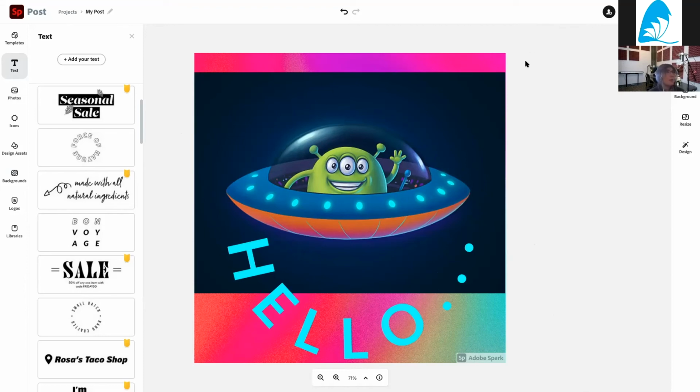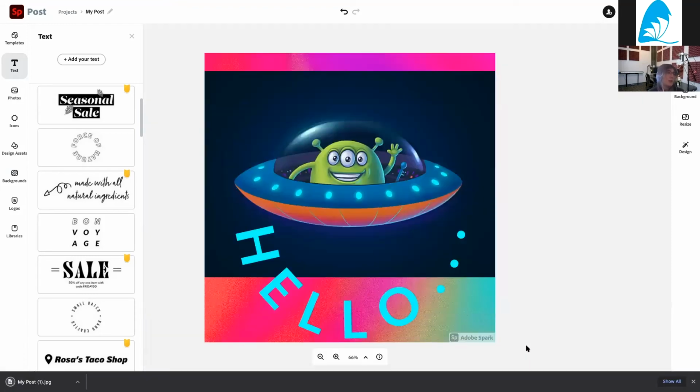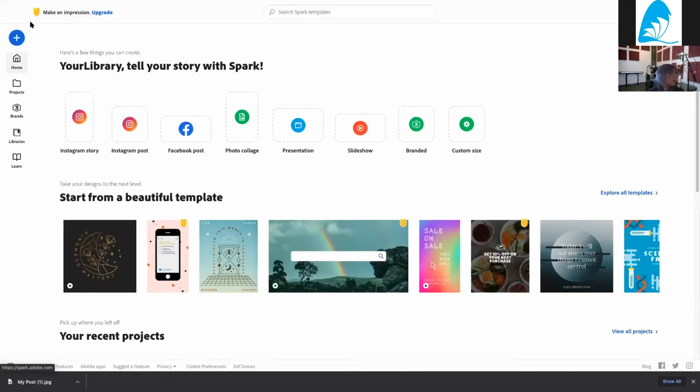And so when I'm done, again, you can just share it this way on the web, or I like to just download it and save it and share it myself. So I'm going to go ahead and download it. As you can see, there is the Adobe Spark watermark. So that's a limitation. I'm going to go back to home.